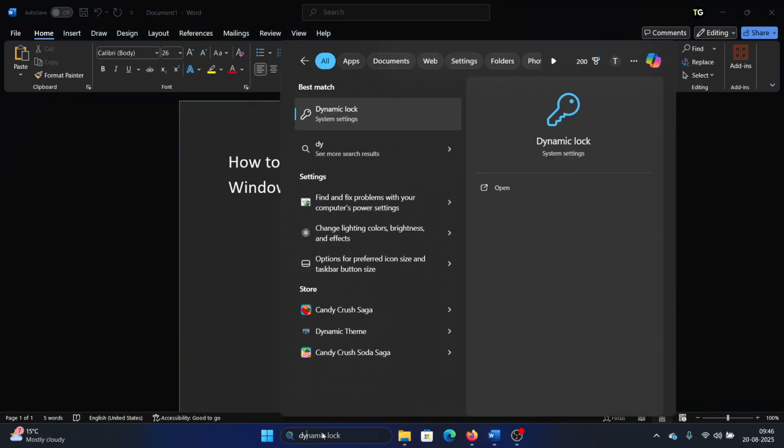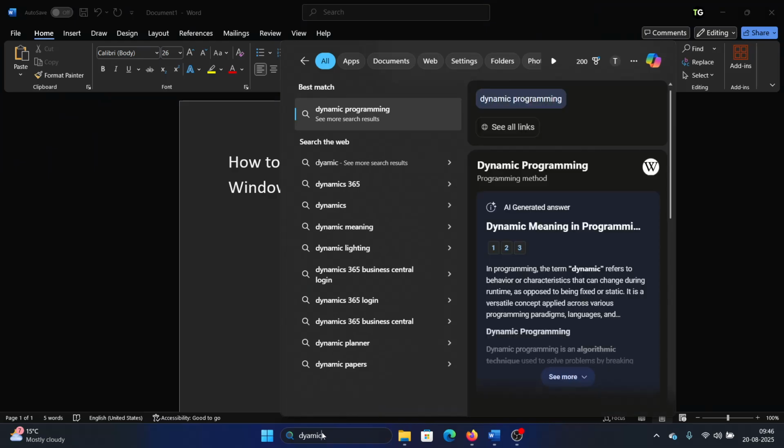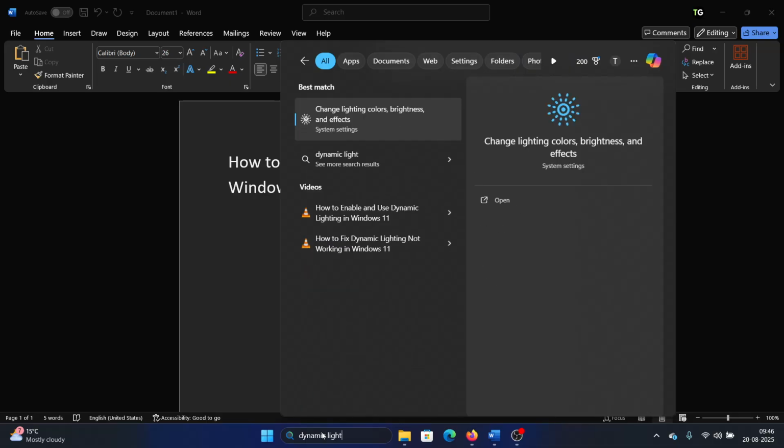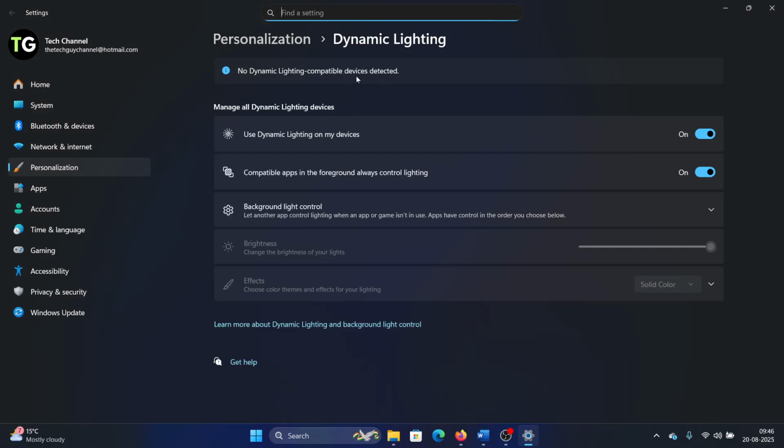Search for dynamic lighting in the Windows search bar and click on this option. Now, it says no dynamic lighting compatible devices detected. This is where everything goes blank because now dynamic lighting will not work.